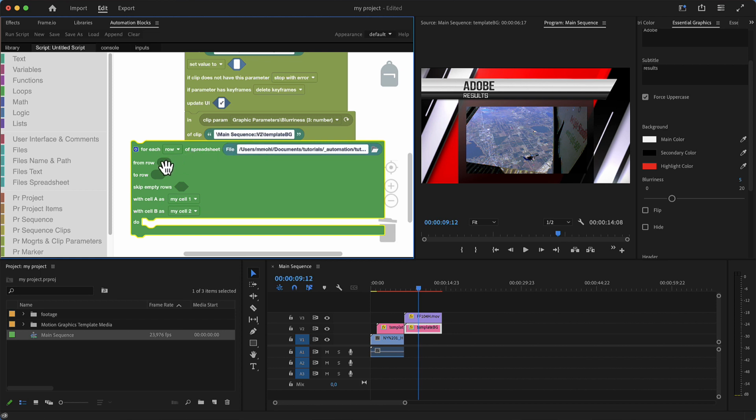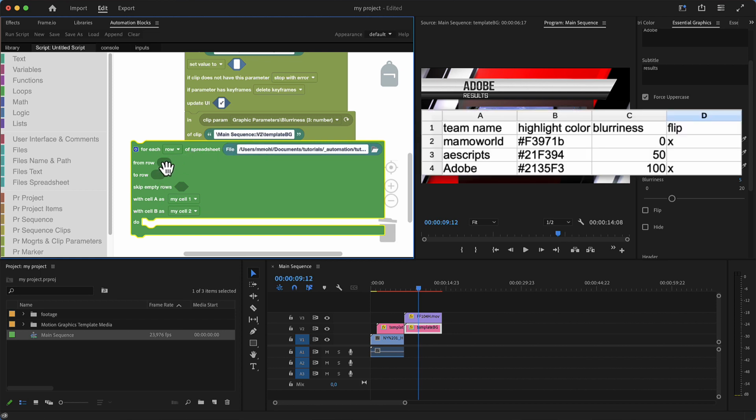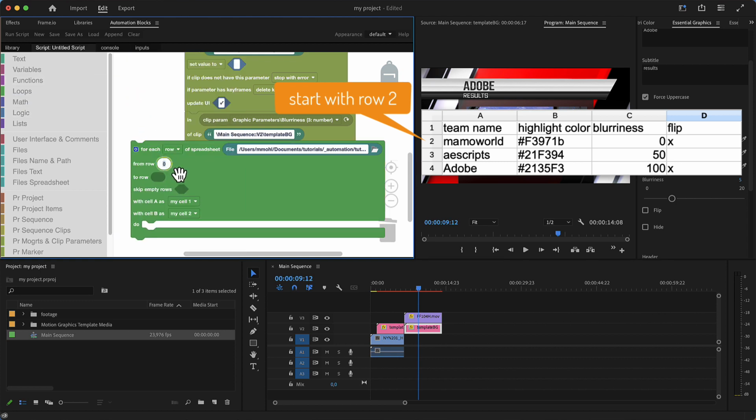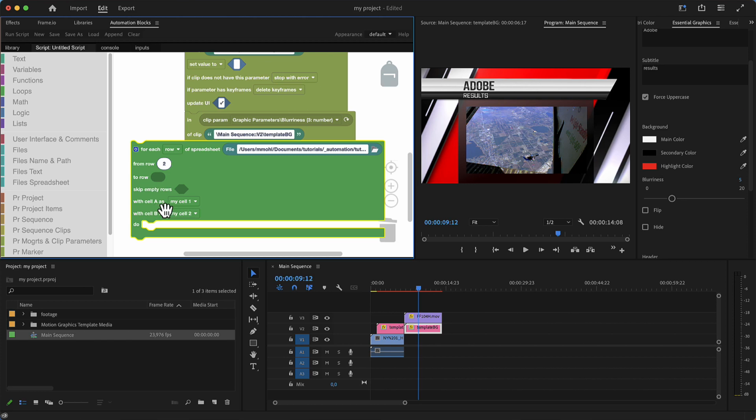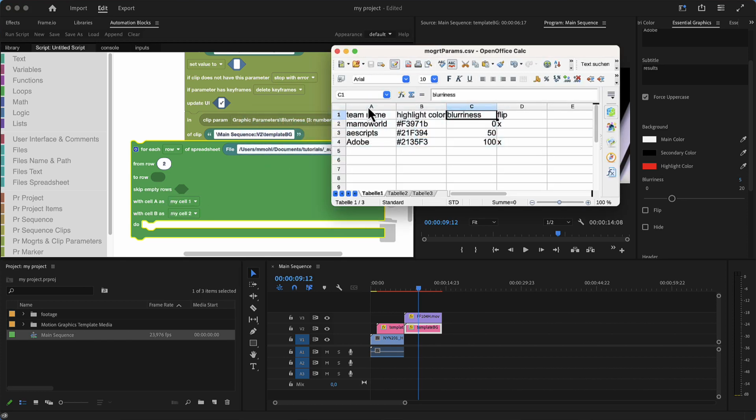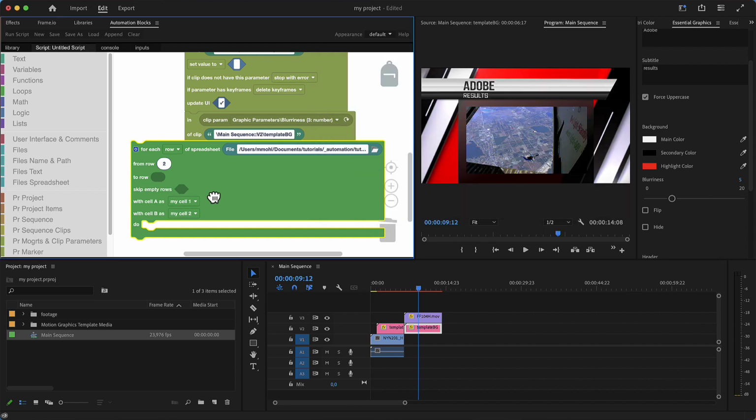And now I say from row to row. So by default, it processes all rows, but we don't want to process the title row because it does not contain data. So we want to start with the second one. So we just take a math value here and say from row 2. We need to define which cells we are interested in. If we go back to our spreadsheet, we are interested in cell A, B, C, and D. And they are team name, highlight color, blurriness, and flip.